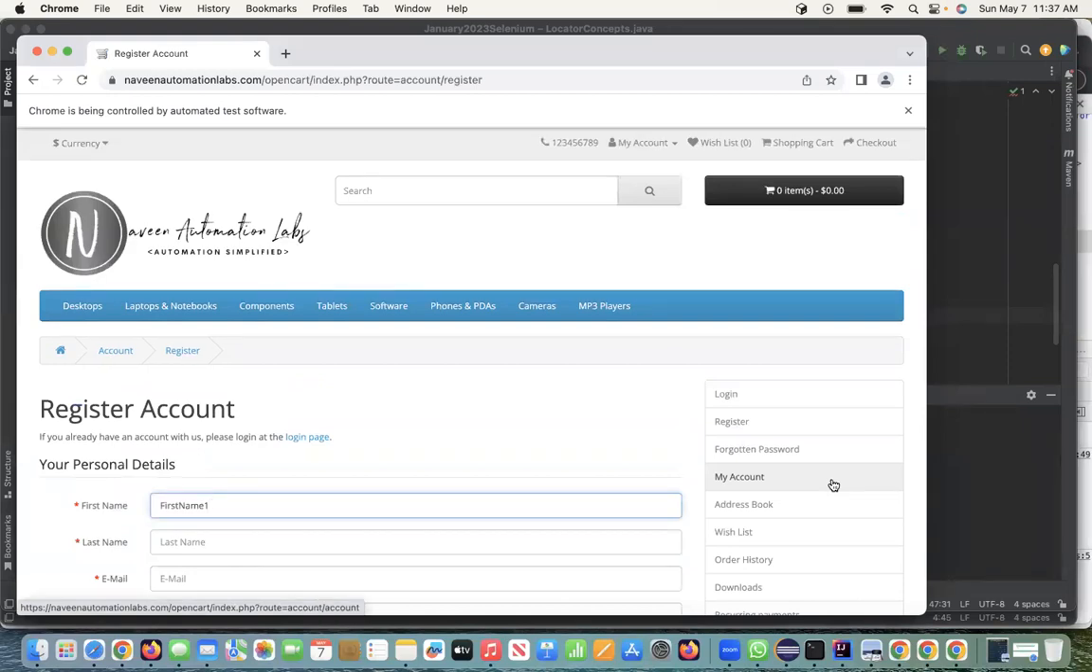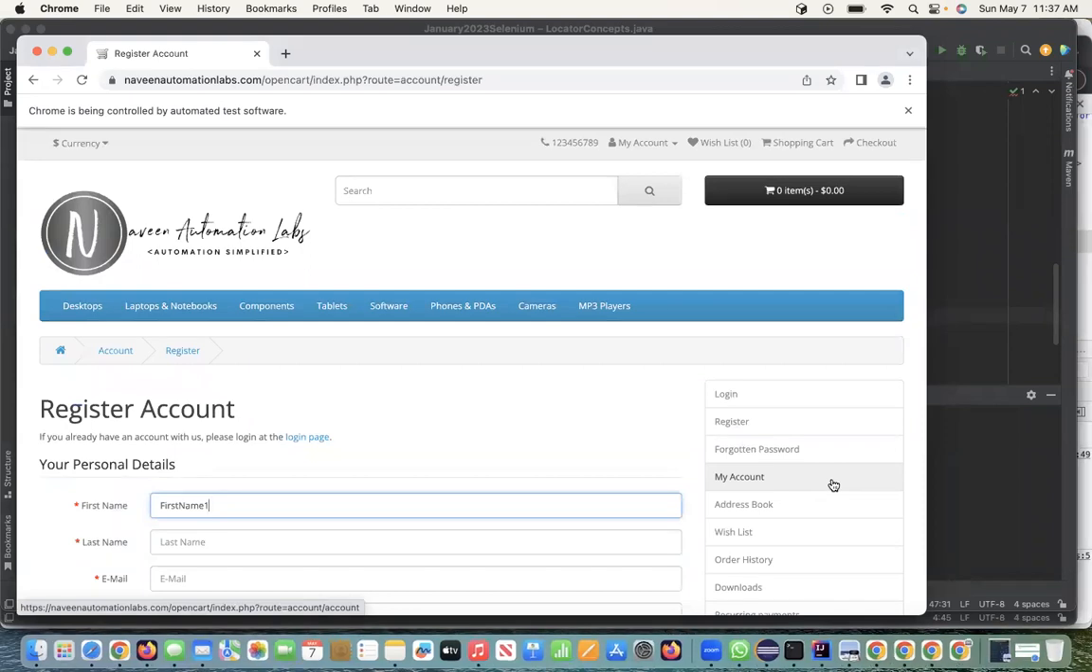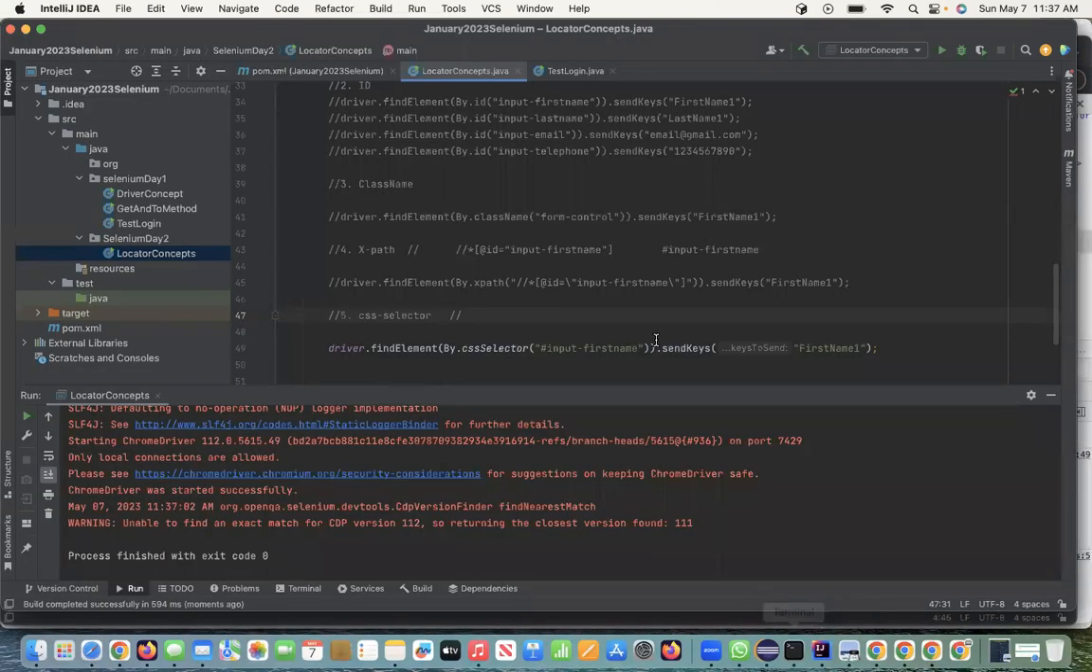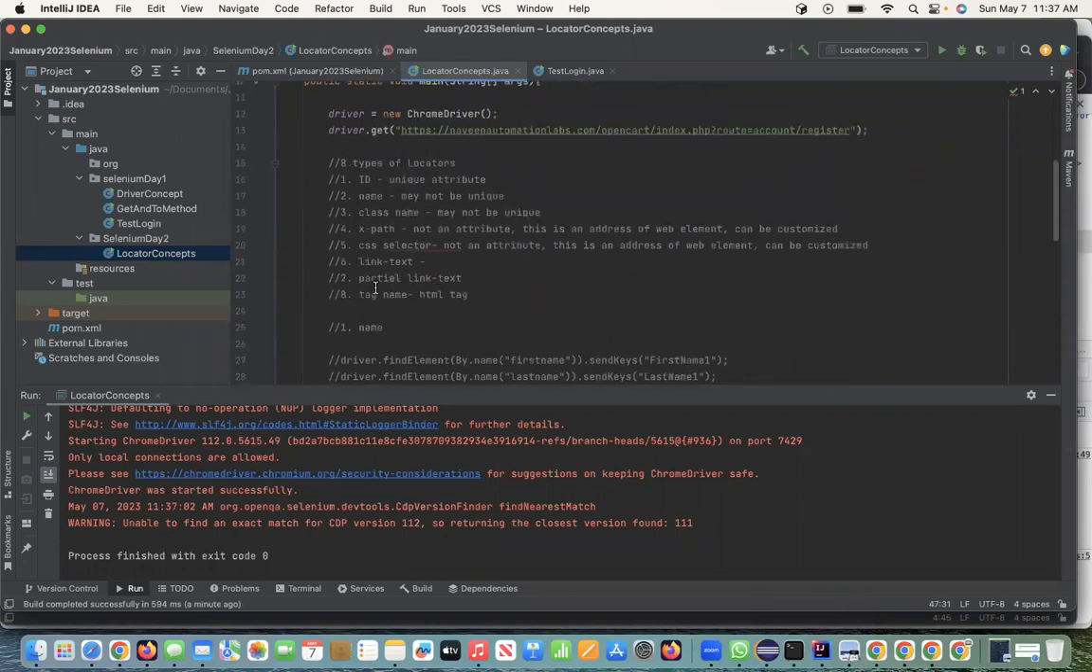Okay, it is working. CSS selector is working. Now, what is the next one? You already know 5 types of locators and how to work with them. So now we have 3 more: link text, partial link text, and tag name.